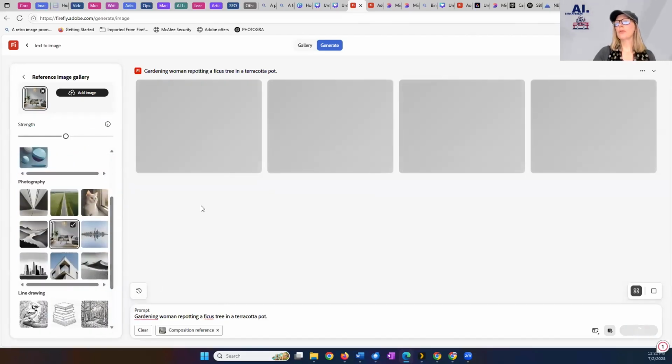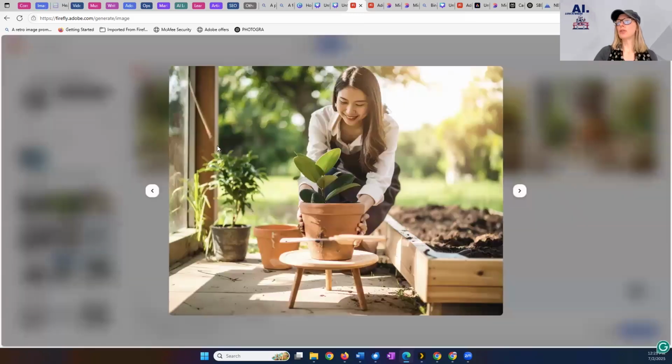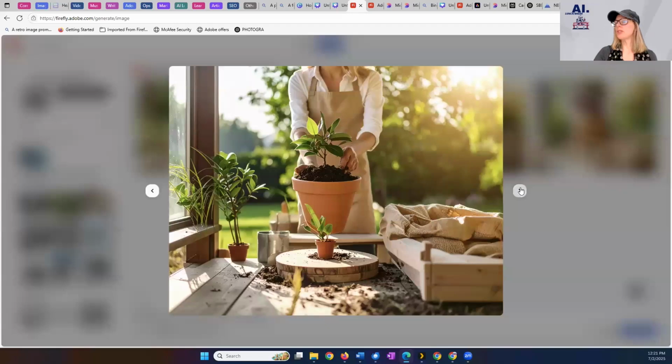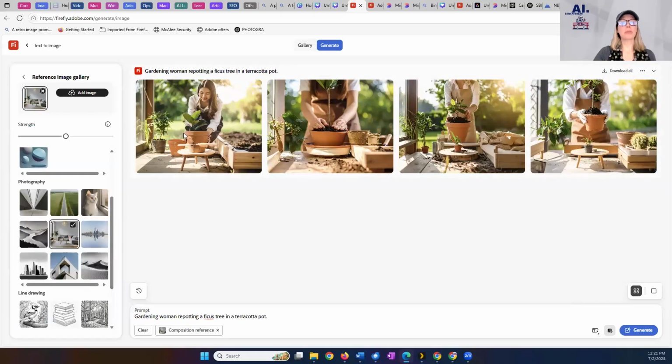So I chose photography. I chose approximately where I want things to be. And there we go. It's pretty fast. And look at the quality of these images. They are amazing. So I can say, wow, this is great. I can just choose the one I like. I can zoom in and see these are going to be pretty good high res photos. And it's because Adobe works a little bit different than the other one does.